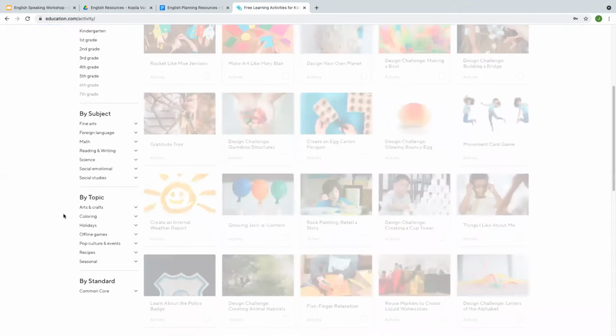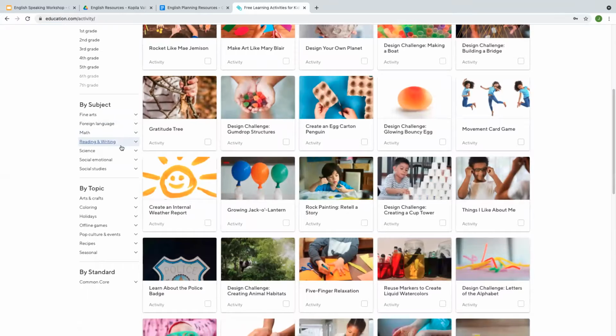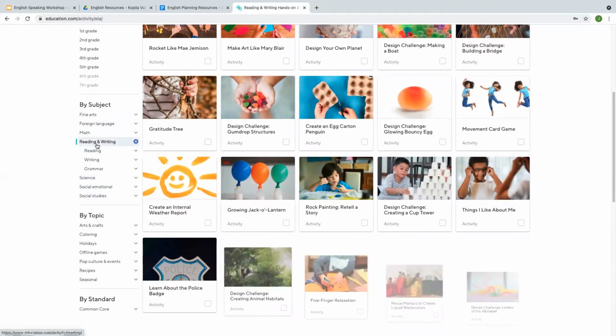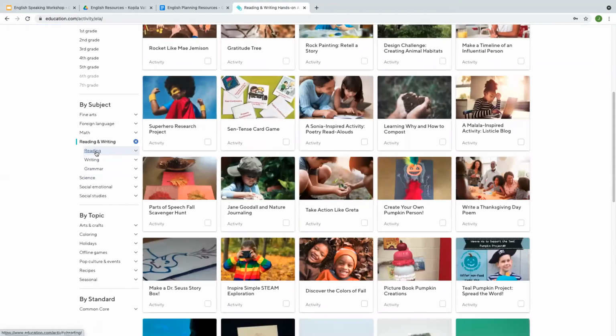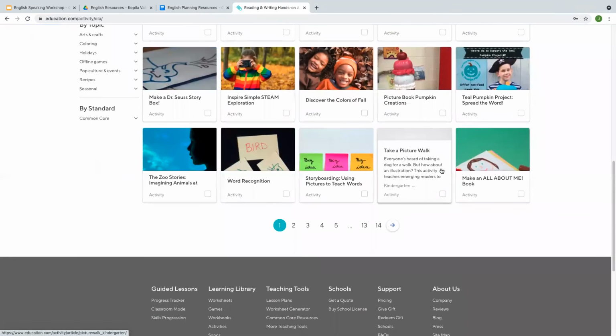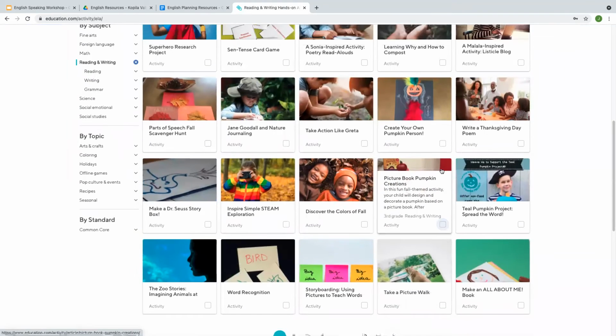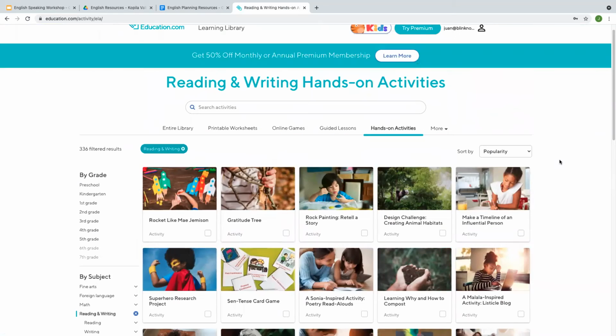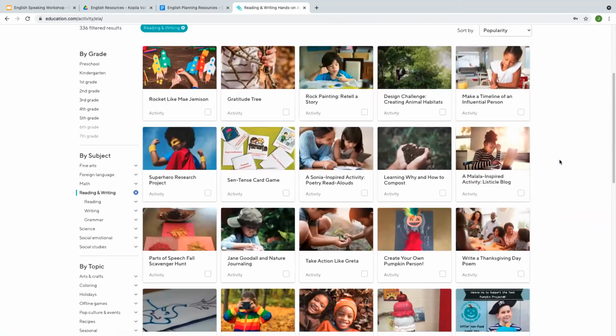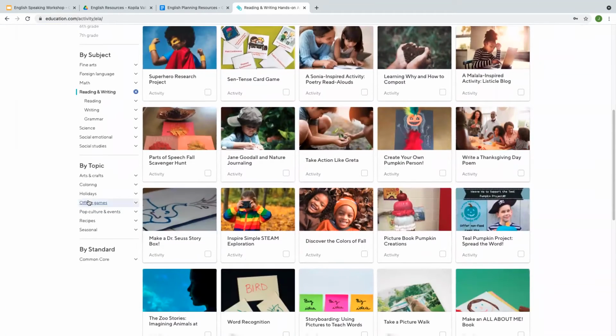You can also search, as you've seen, by subject. So look, there's lots of reading and writing activities. Not so many speaking activities, as you see, but definitely resources that you can use in your English speaking classes, resources that you can adapt.